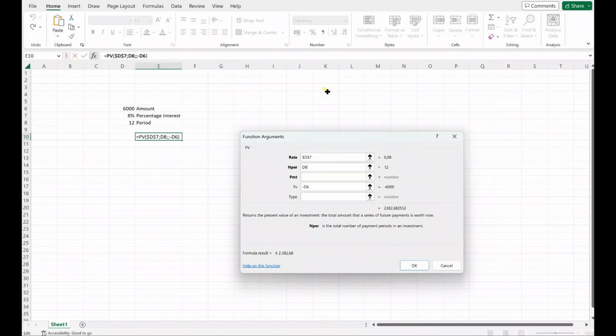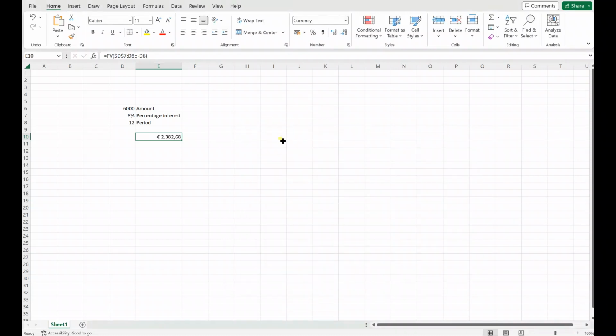Each year we have $6,000 at the end. So now we're going to calculate back, and it says we have $2,382.68 to invest right now, and then you will see that in 12 years, if we get 8% interest every year, we would have an amount of 6,000 euros in this case at the end.